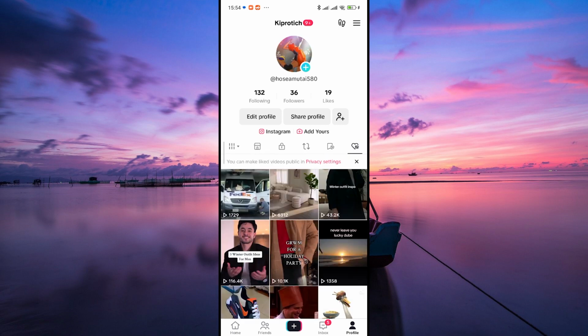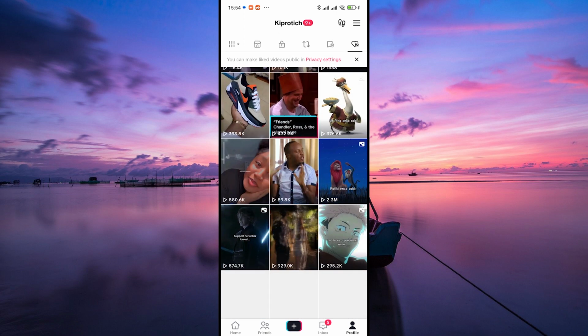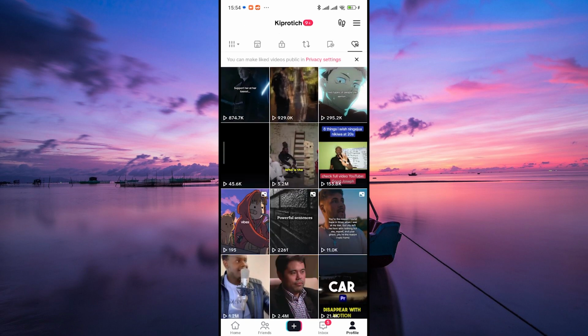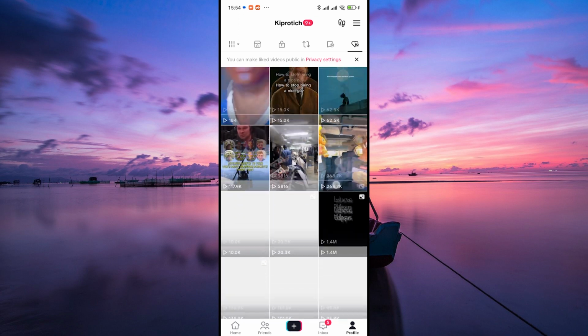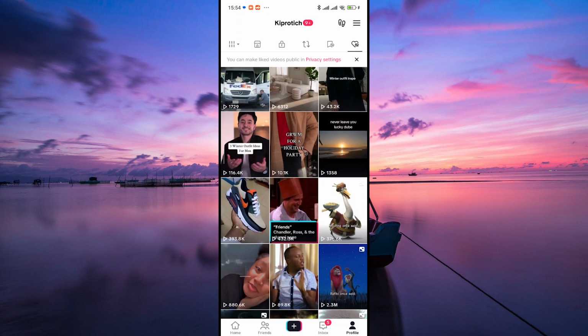But what if you're looking for those older liked videos? TikTok has got you covered. On the liked videos page, simply scroll down. Keep scrolling and you'll notice that TikTok loads more and more videos as you go further down the list. Keep going until you've reached the older videos you're searching for.